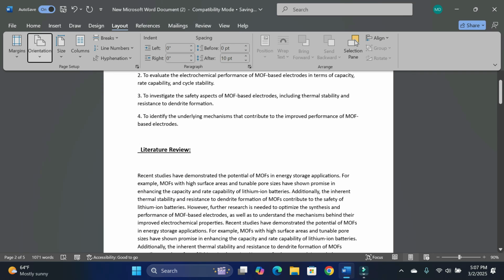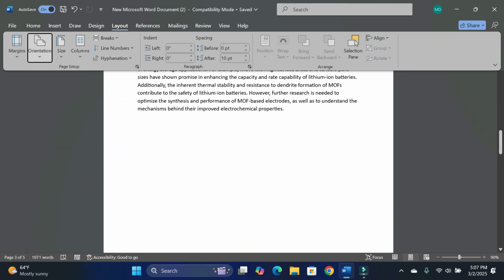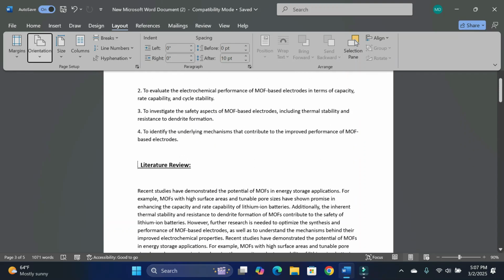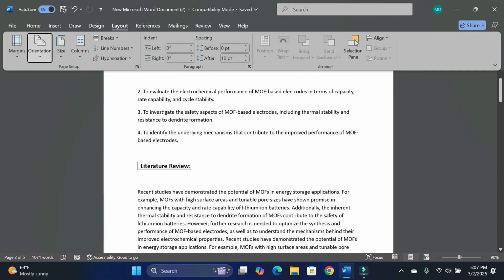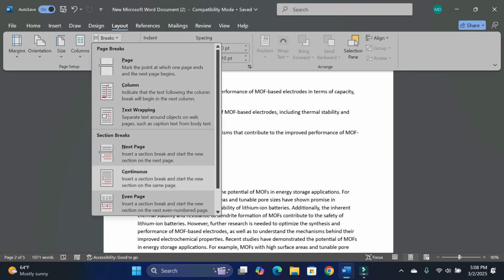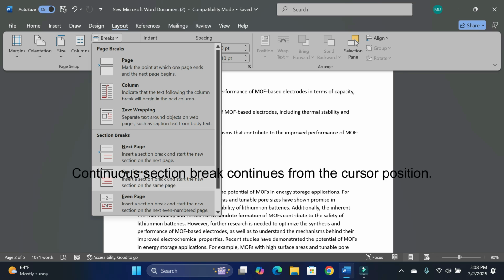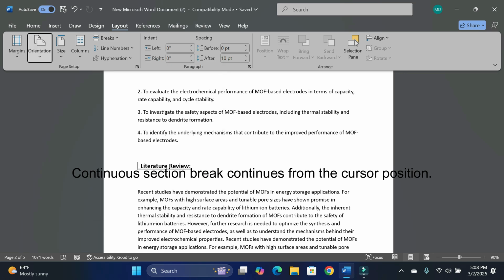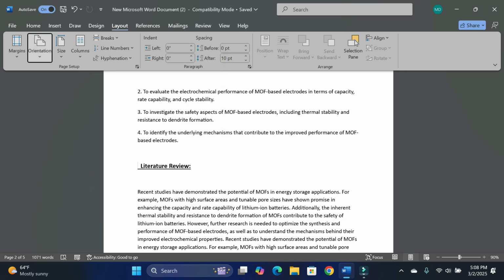Since I want to apply landscape orientation with the 2 columns to just this section, that is literature review, which is spread on 2 pages, I'll keep my cursor right over here, then go to Layout tab. And here we have this option Breaks, and I'm going to choose this option Continuous. Continuous means the section break starts at this particular page. Let me click over here. Doesn't look like anything has happened, but I'll show you there is something changed right under it.